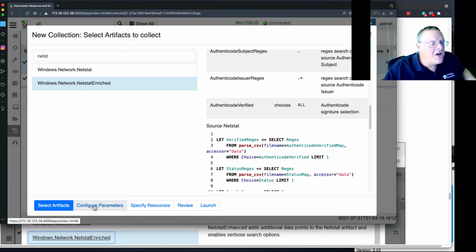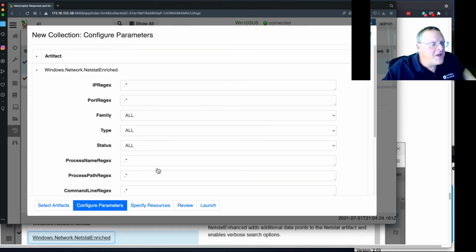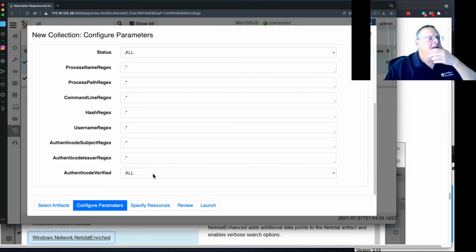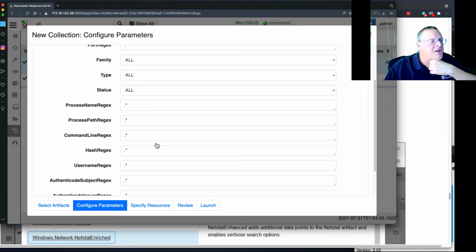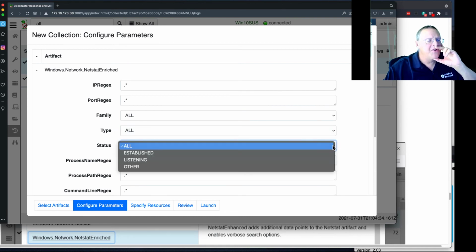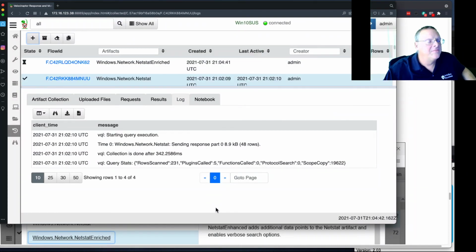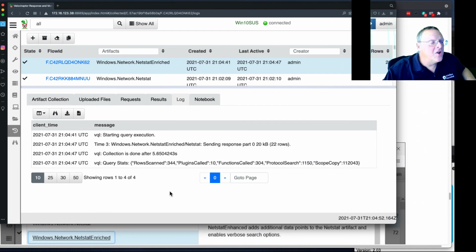So if I wanted to find just the listening processes, for example, I could go here, and one of these, the others will let me control it. Family, all, type TCP, or status. There's listening. I could do listening TCP only, for example, and launch that. It's running while you see the hourglass. And if you get tired of waiting, you can look at the log. But it's done. It took 5.6 seconds.